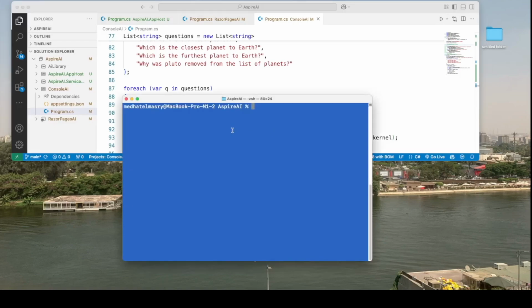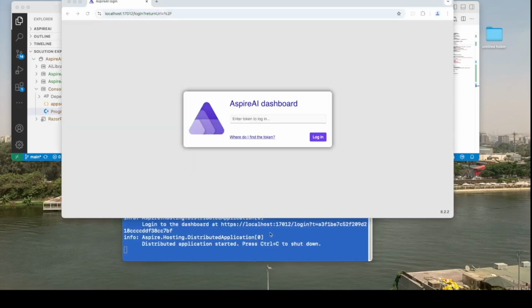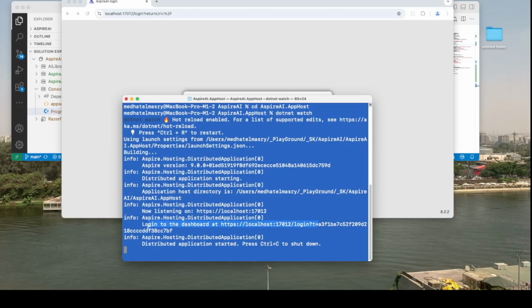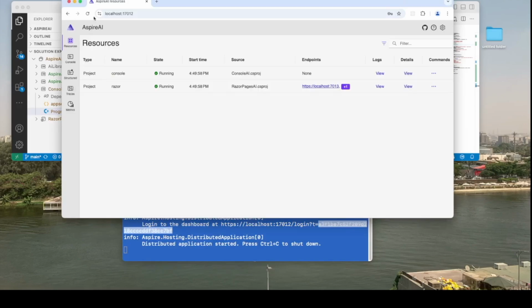So back in the terminal window, I will go into the app host project and do a dotnet watch here. This means that I can start my orchestration from one location, only from the app host. It asks you for a token, and you can copy the token from the terminal window and paste it here. You can see now that we have two projects that have been orchestrated. Let us start with the console application.